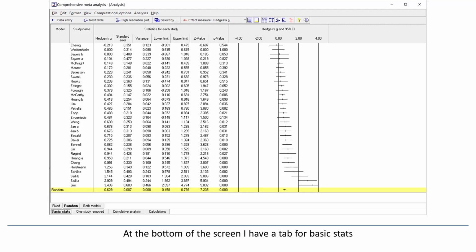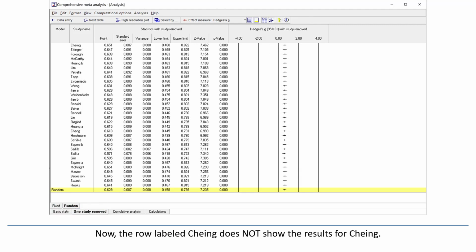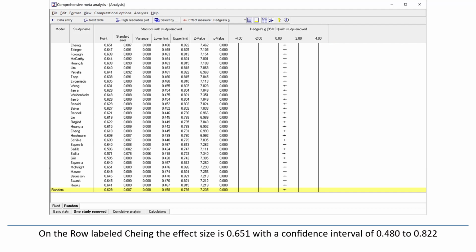At the bottom of the screen, I have a tab for basic stats and a tab for one study removed. I'll click on the tab for one study removed. Now, the row labeled Chang does not show the results for Chang. Rather, the row for Chang shows the results for an analysis based on all studies except for Chang. On the row labeled Chang, the effect size is 0.651 with a confidence interval of 0.4802 to 0.822.